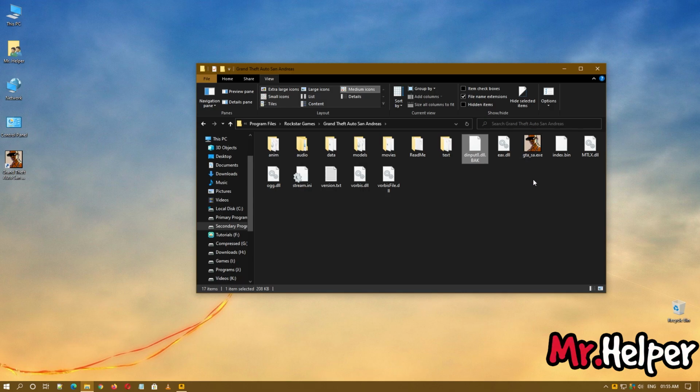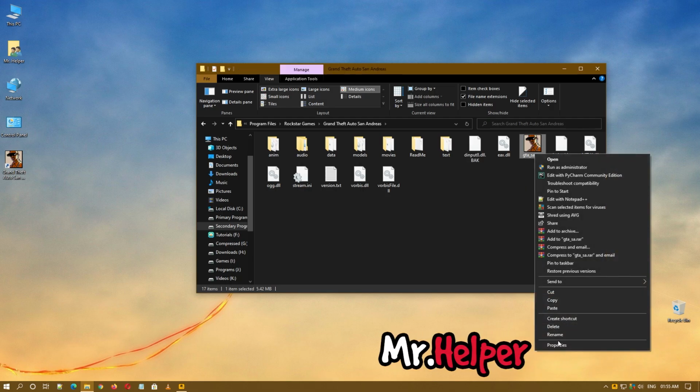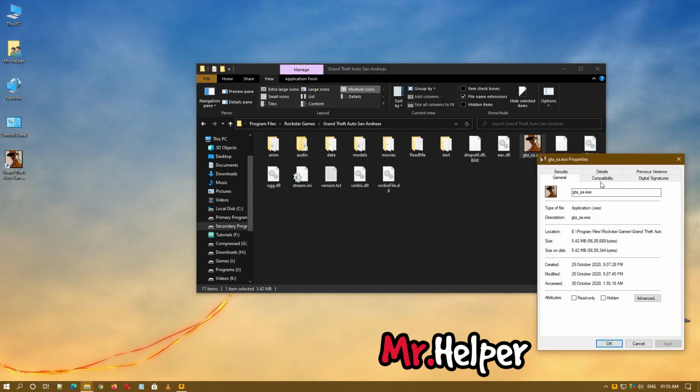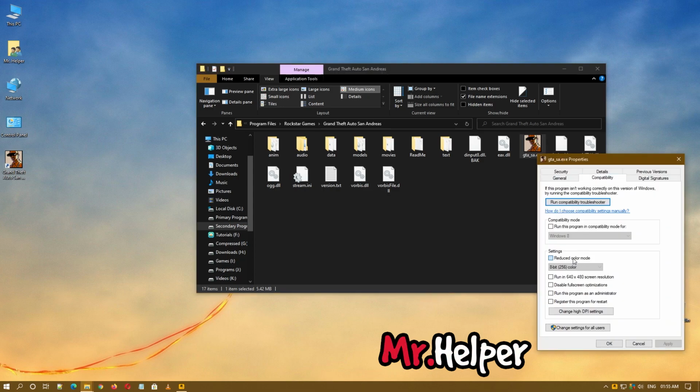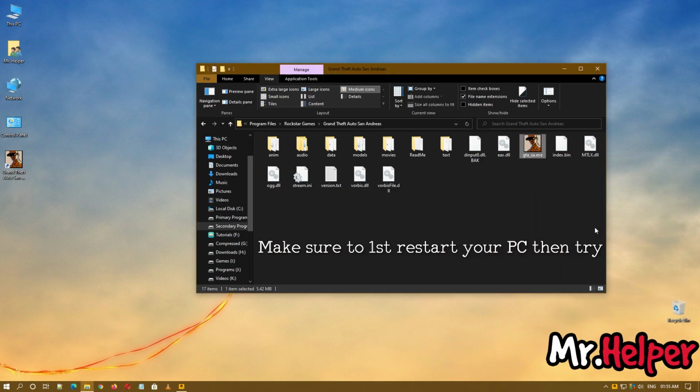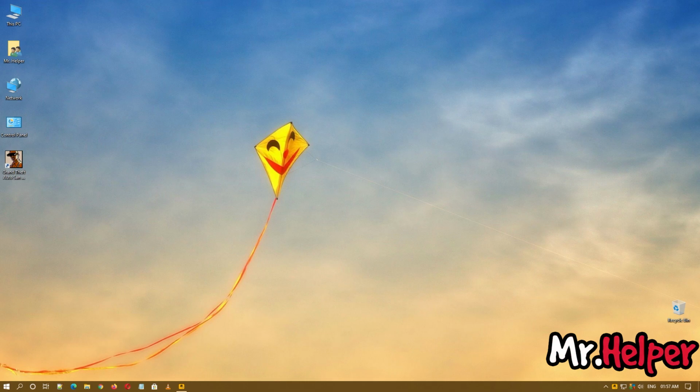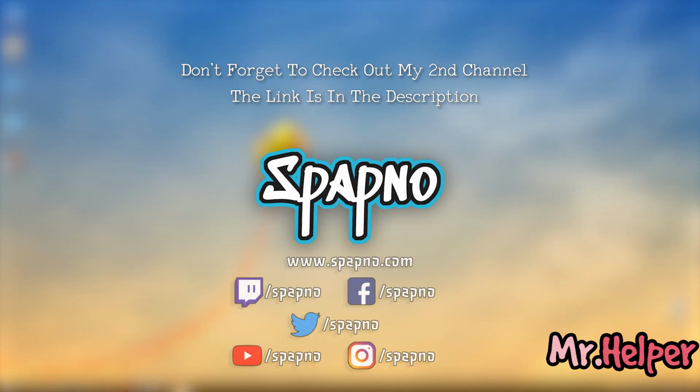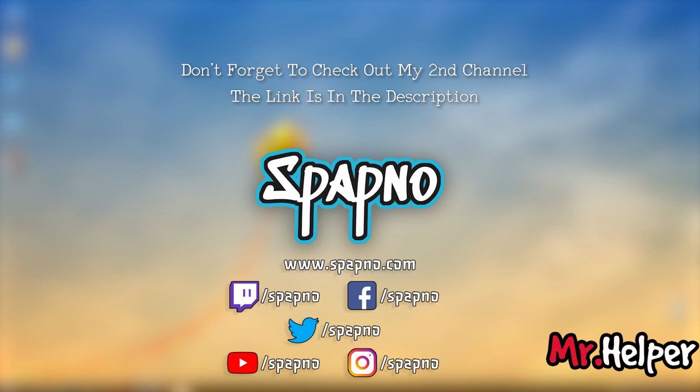Now what you have to do is right click on GTA San Andreas.exe, click on properties, click on compatibility and check this reduced color mode. Click on apply, click on OK. Now try to run the game. I think after doing this much, your mouse problem has been fixed. If not, then please let me know in the comment box below. I will see what I can do about this. I think I have explained all the steps that I think could be causing it. Okay, now it's your job. You have to comment below whether it is working or not.